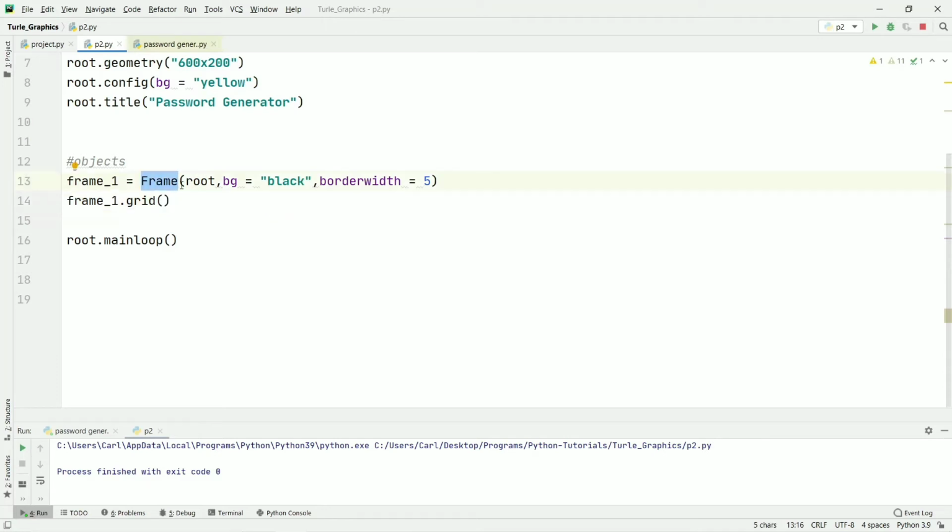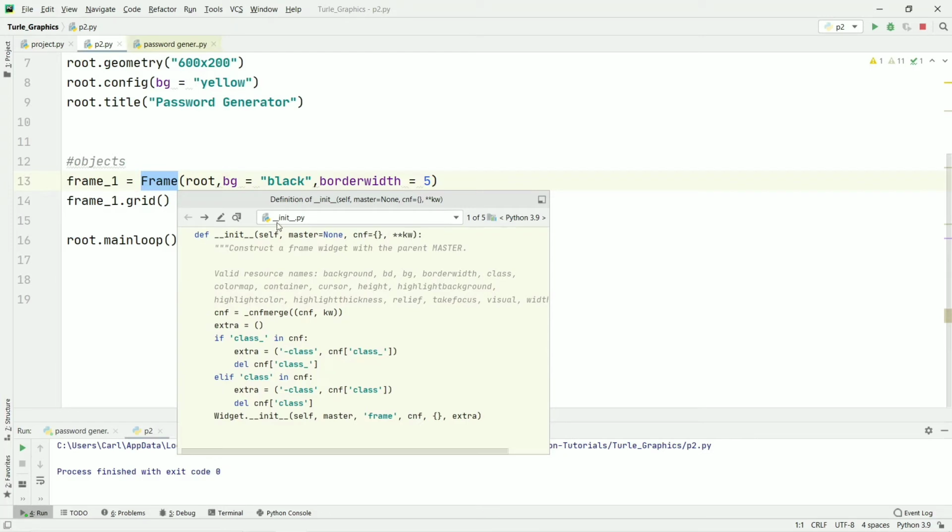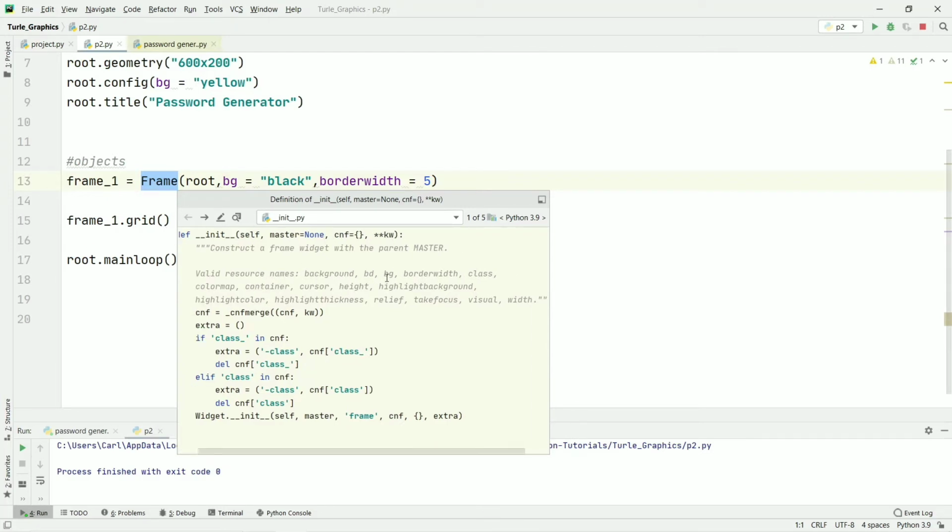Everything is working fine. So now you guys may be thinking, how do I know this border width exists in this function? How does this bg work? So what I do is, I'm using a PyCharm editor. So I press Control Shift I on the function name, and then I get every single thing present for the function. Okay, so bg, background, bd, bg. So I use bg over here.